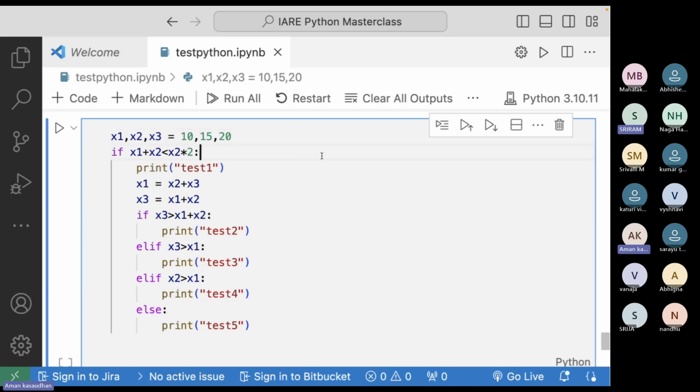I'll just do one thing. My habit is to execute code line by line. So x1, x2, x3 are 10, 15, and 20. So I will fix it: x1 is 10, x2 is 15, and x3 is 20. Fixed it. Now, if x1 plus x2 is less than x2 into 2. So x1 plus x2, that is 10 plus 15, is less than x2 into 2.